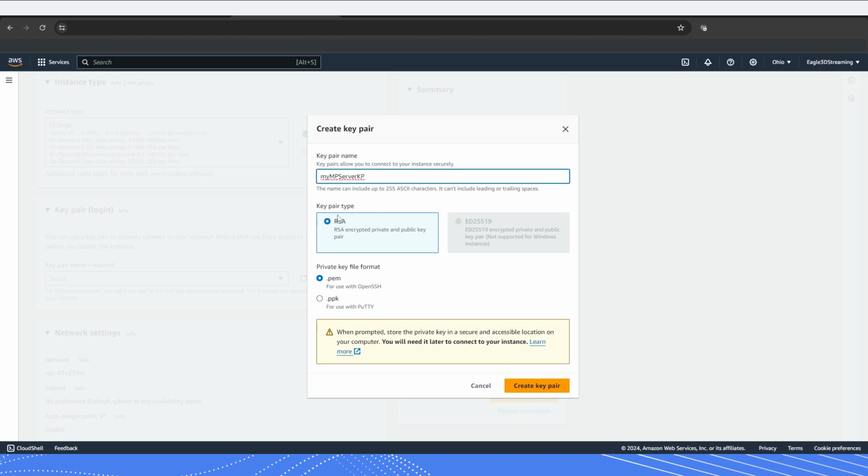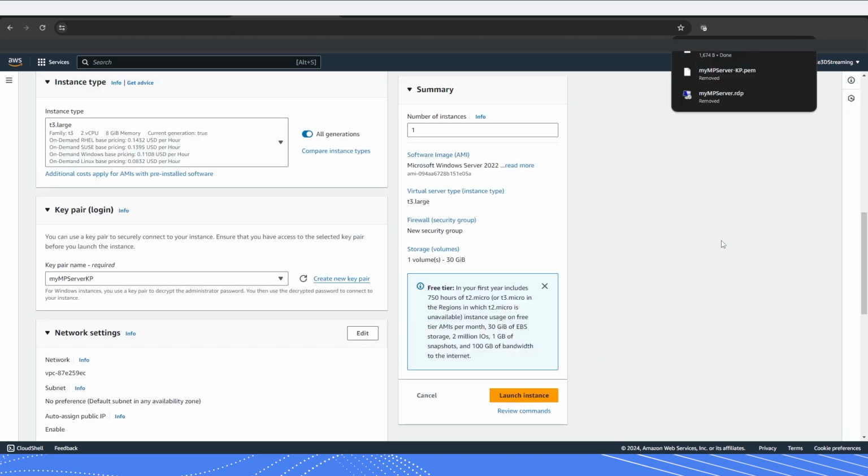Once I've given it a name, I select RSA for the key pair type and .pem for the private key file format. Once I confirm I have my name, my pair type, and file format, then I click Create Key Pair. You'll notice that my key pair will be downloaded into the download section of my browser. Once you see that it's downloaded, then take that file and put it in a safe place to make sure that you have it, because we will definitely need this later for you to remote into your multiplayer server.